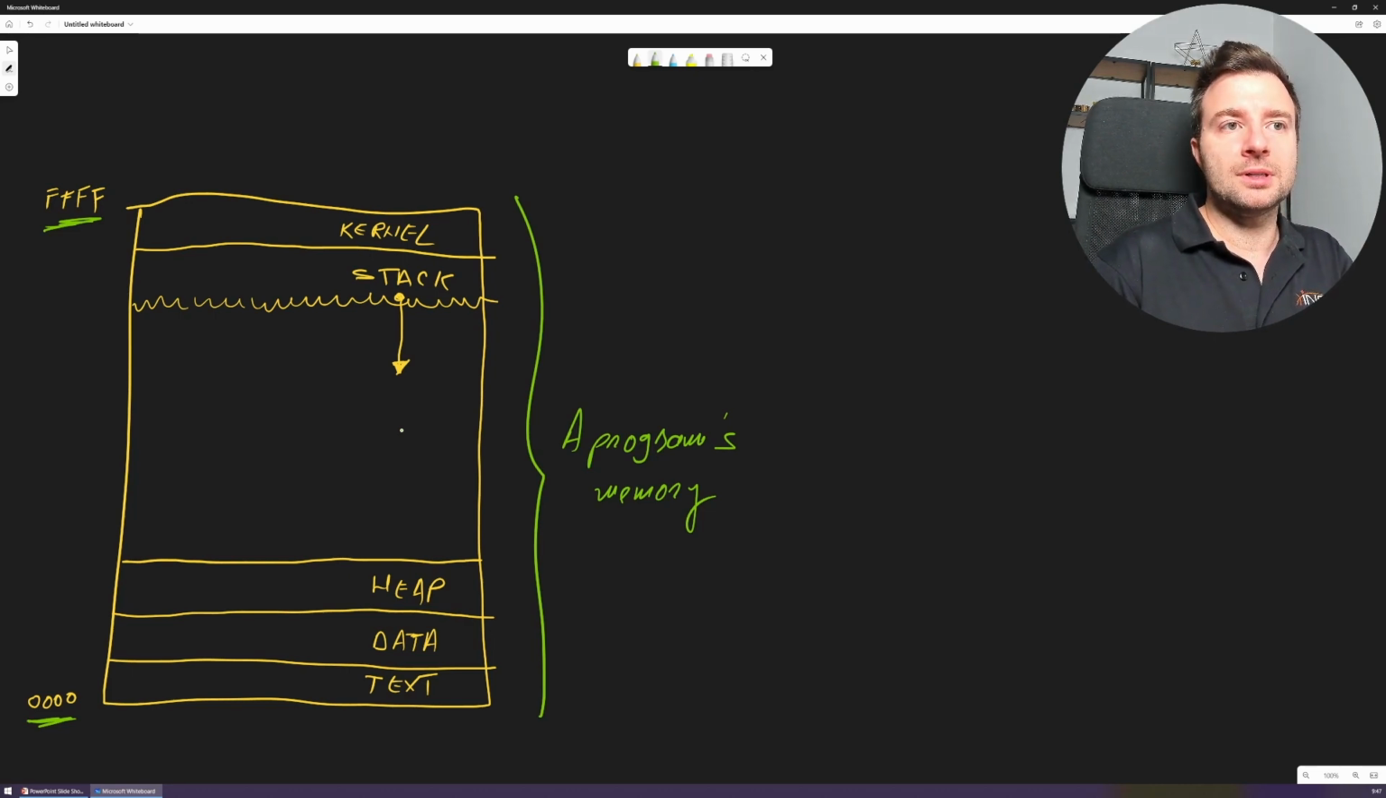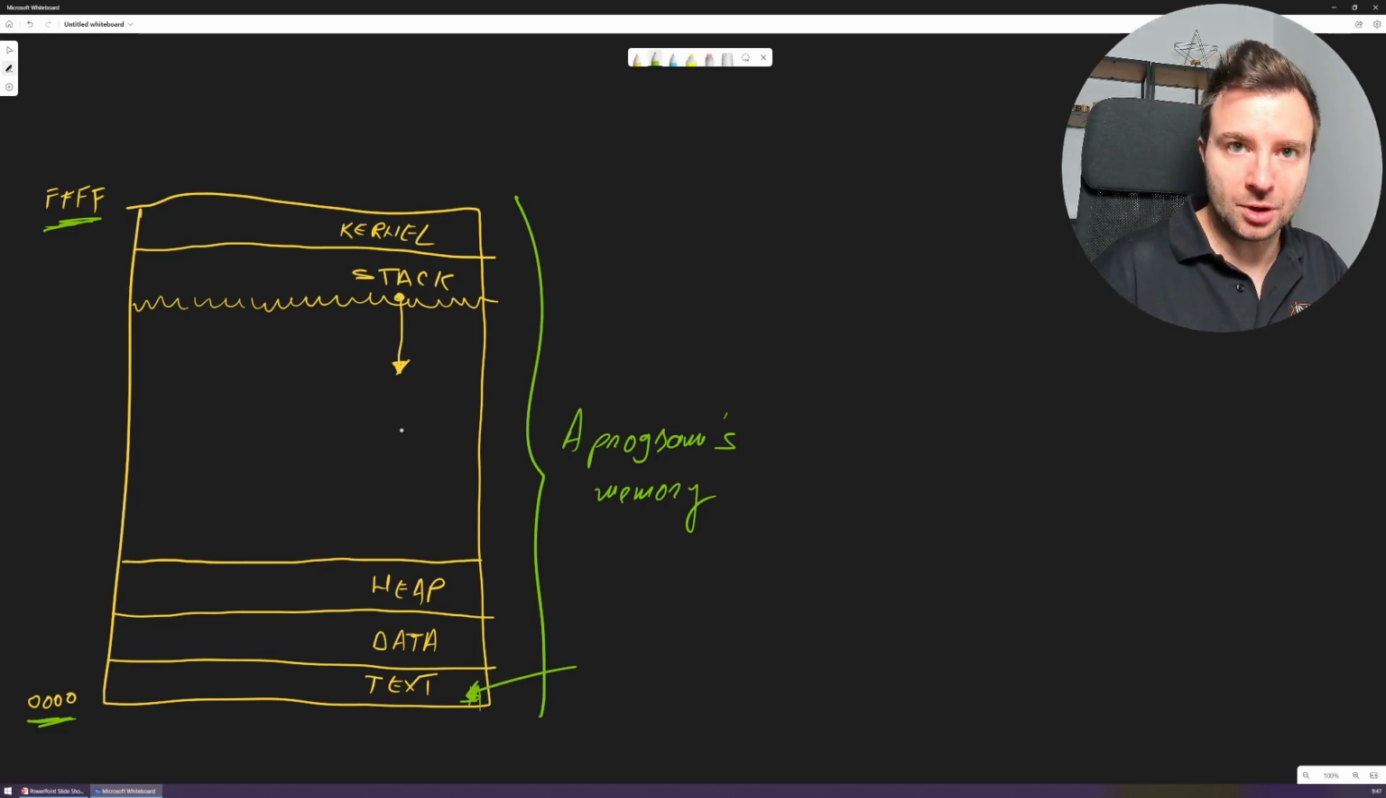Now, it also divides the available memory into a couple of segments here, starting with the text segment. This is where the actual application code is stored. So this is where your code, your instructions are going to be stored. Then comes the data segment. This is where your variables are going to be stored.